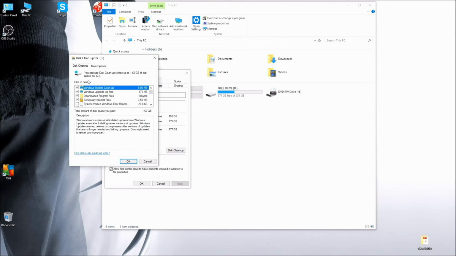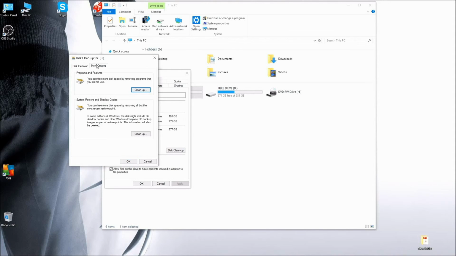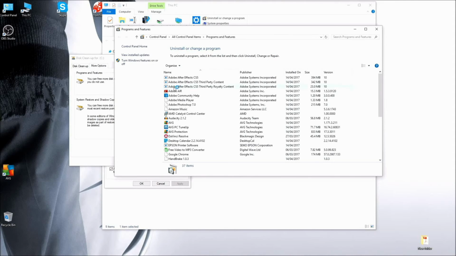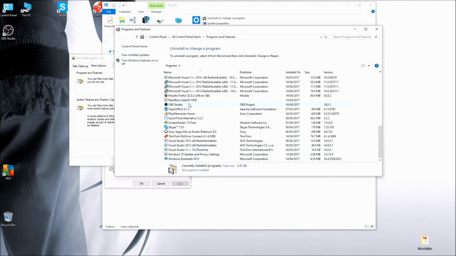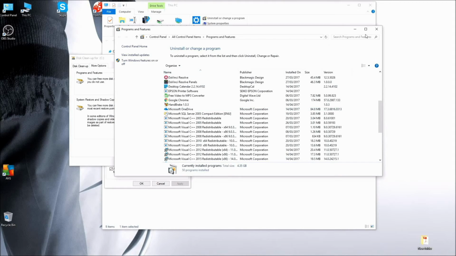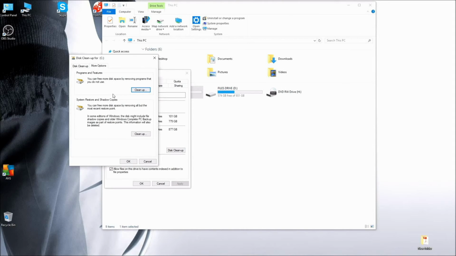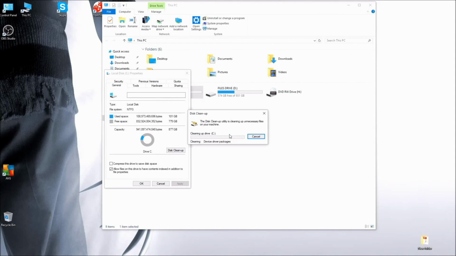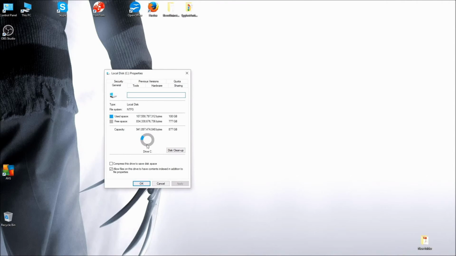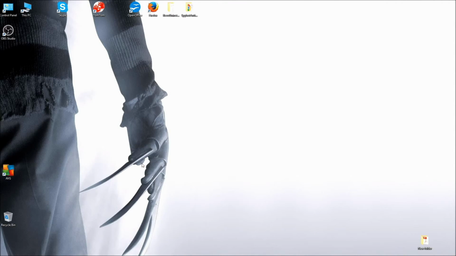And before you click OK, you can go to more options. You can click Clean Up, which will take you to uninstall and change programs, so you can take any program that you have installed that you don't use or want to get rid of and uninstall it there. You don't need that at the moment. And click OK. Are you sure you want to permanently delete these files? Yes, we are. Okay, once that's done, we can click OK and get rid of that screen.